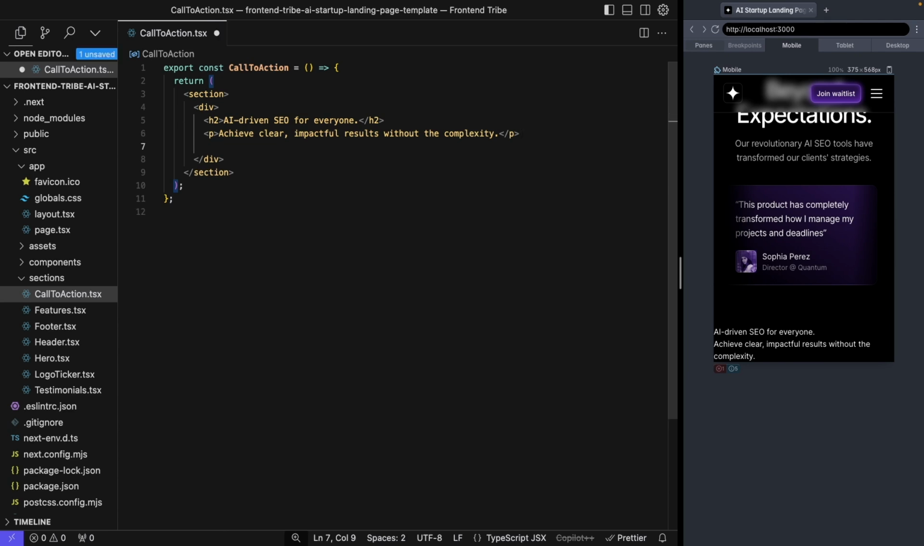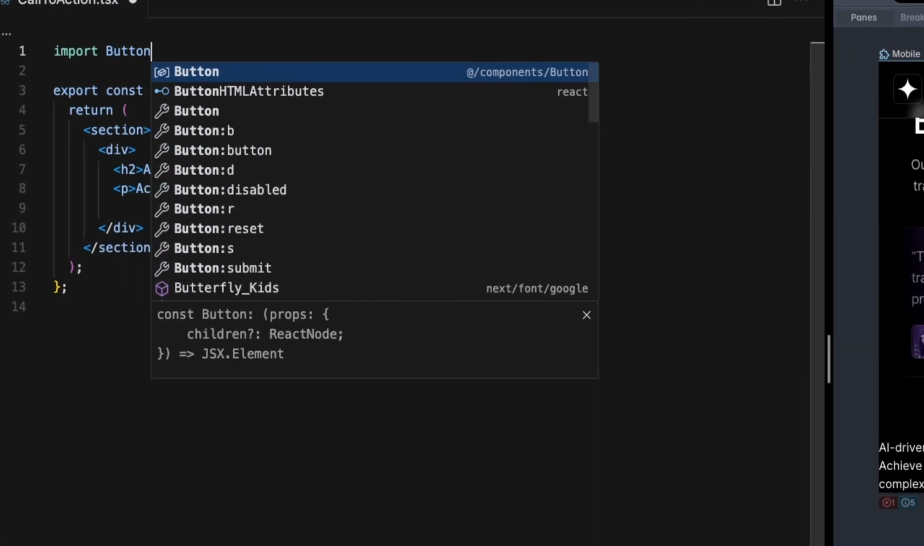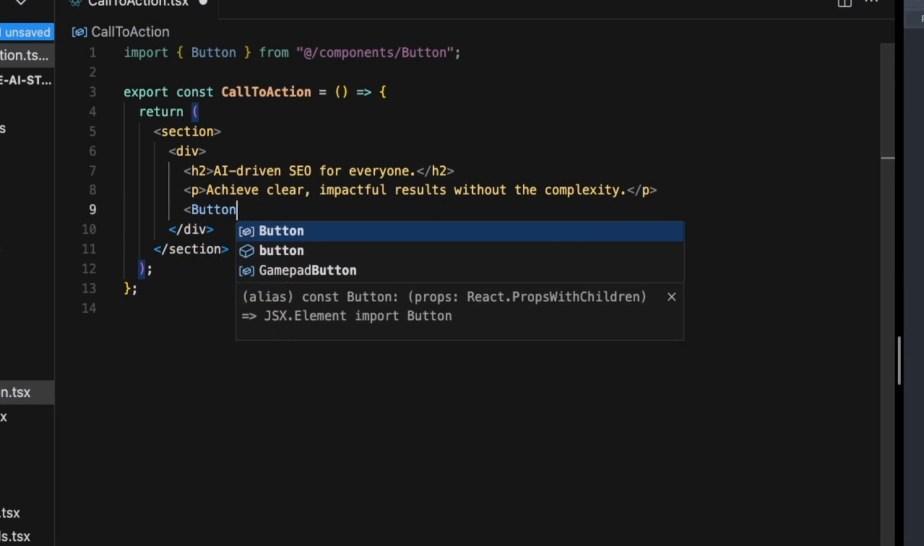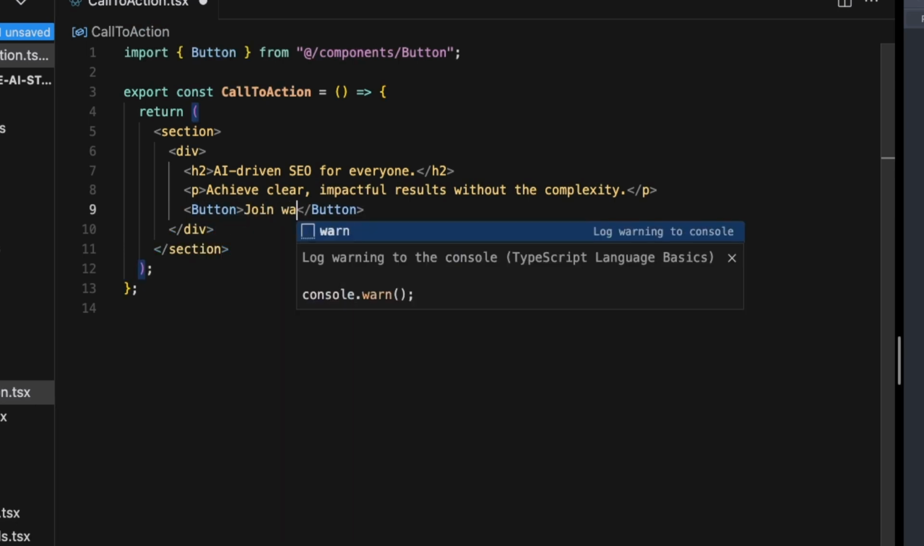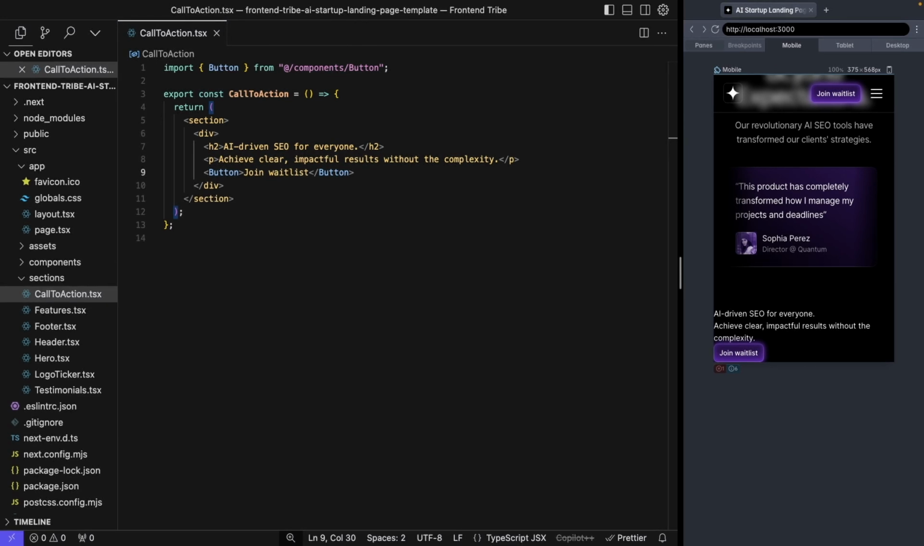Now we already have a button component that we've created, so I'm going to import that. I'm going to import button from @/component/button, and we're going to drop this right here as our button component, and it's going to say join waitlist, and that should bring that in as well. Now that we have our content on the page, it's time to move on to our styles.